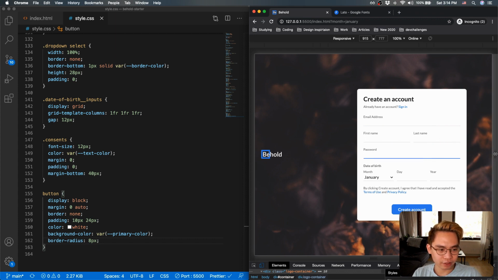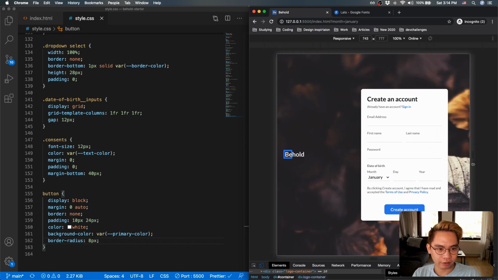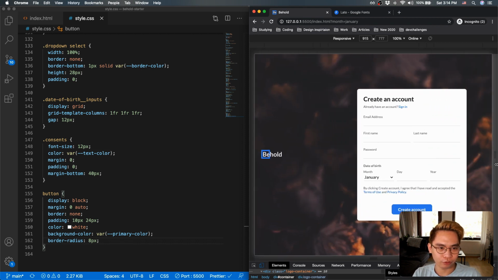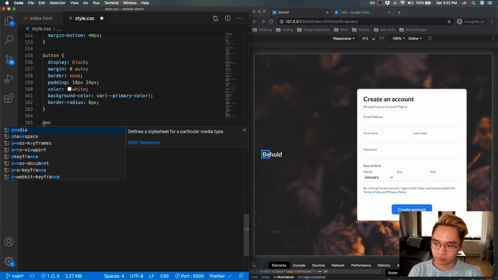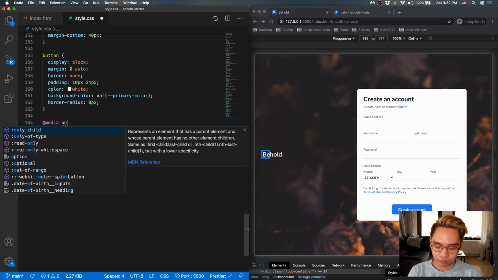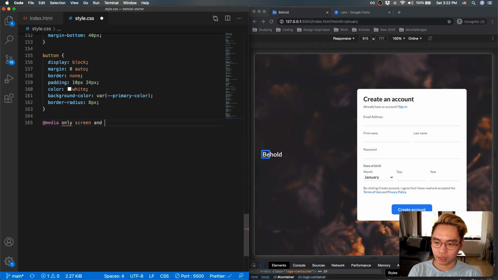The only thing left is the responsiveness. So let's move on to make this website responsive. In order to make it responsive, we're going to use a media query. So let's say media on the screen and max width of 660.